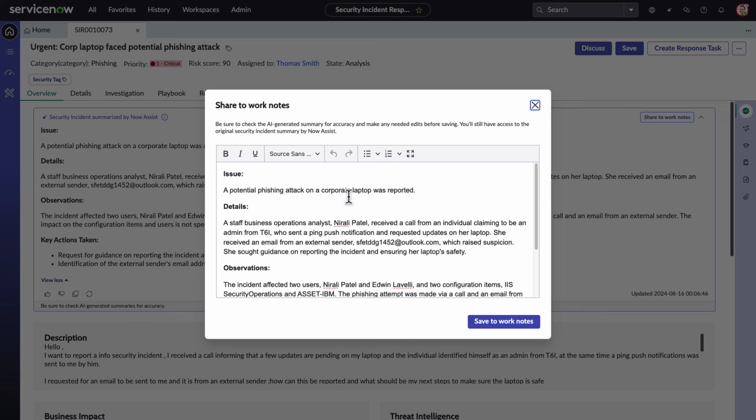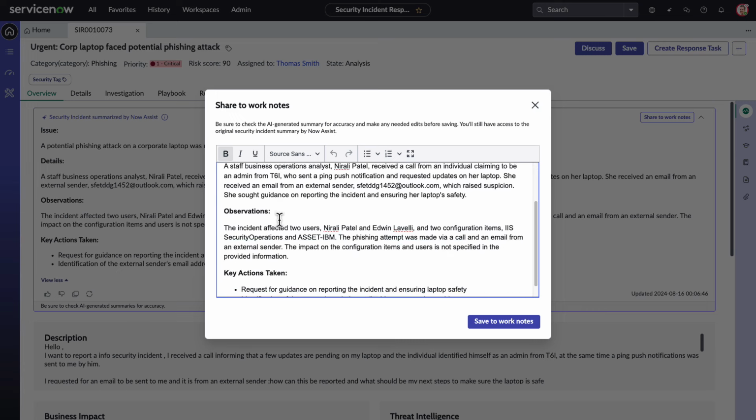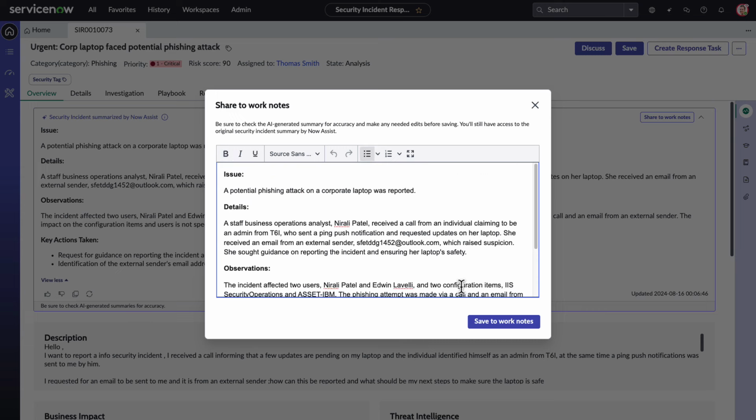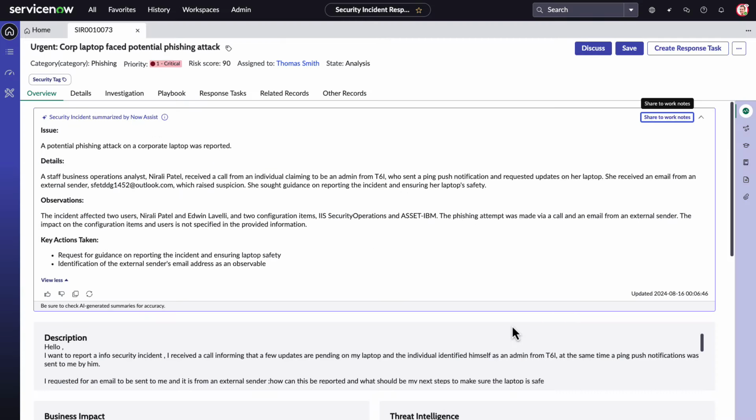Here, he can review it for accuracy and make any changes to content or format before saving it to the work notes. Once saved, future analysts can use the summary and they know it's been reviewed. Managers can also come into the incident and quickly understand what's going on.